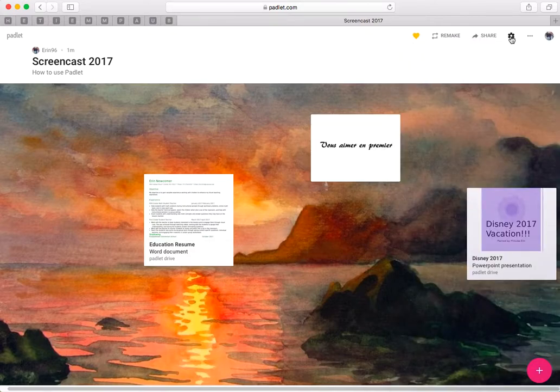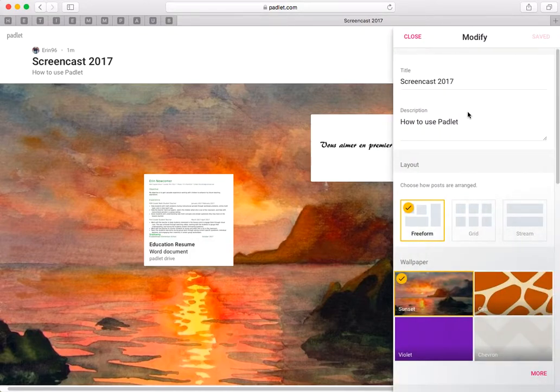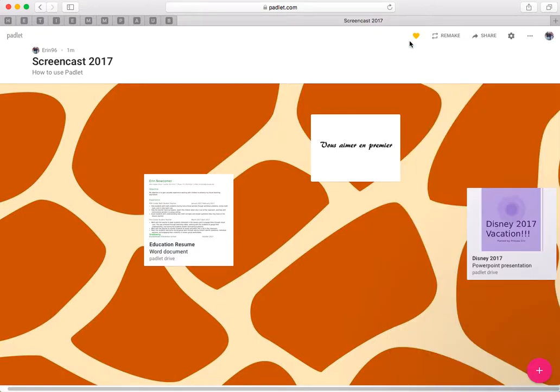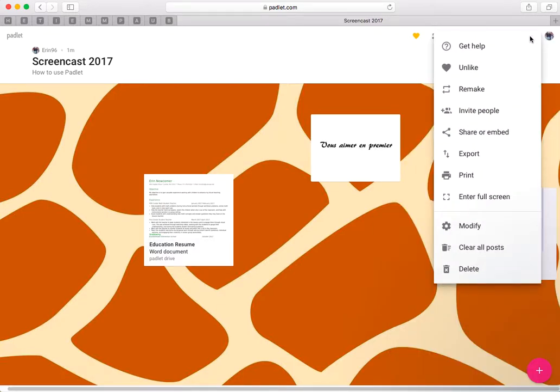And then this one is the settings. It'll bring it back to the beginning screen that you had started with. And say you want to change it to the giraffe, you'll just hit the save up here, and then it'll save it to your Padlet. The 3 dots, you'll click on them if you have other things that you want to do. It gives you the options that it did on the bar up here.